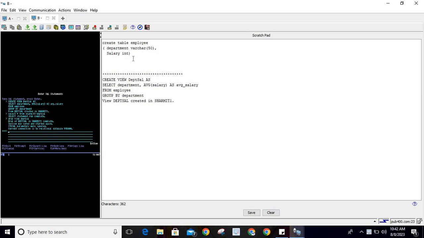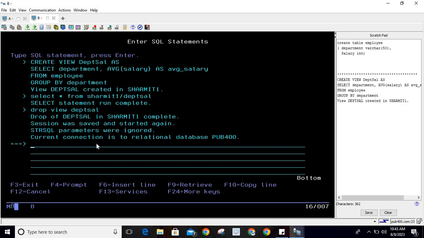So this is the query that I have used for creating the table. It is quite a simple table. Here I just have two columns. The first one is department and the second one is salary, where department is varchar 50 and salary is integer type. Before discussing views, let me show you the exact data that we have in this table.